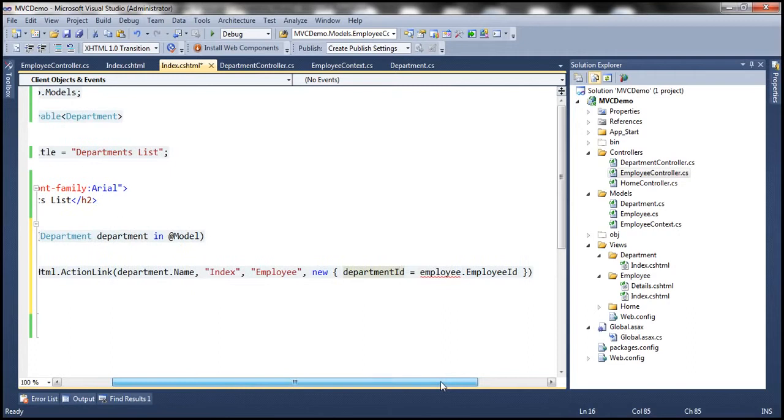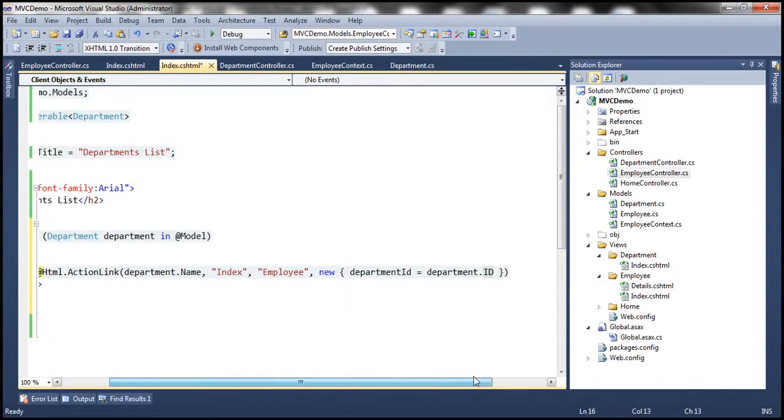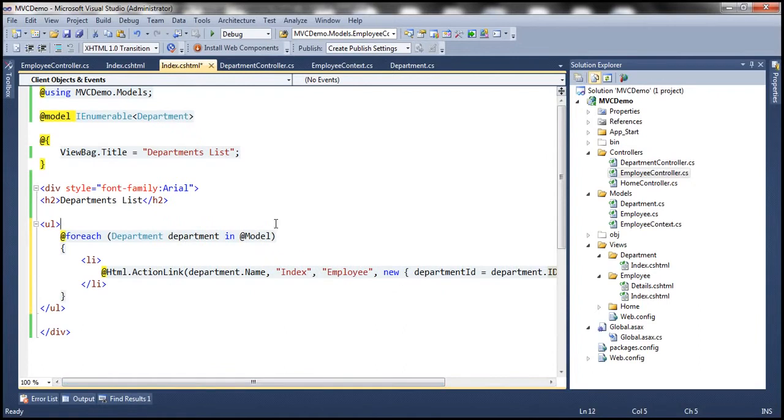And then how do we get access to the department ID? Use the department object. So department ID is equal to department dot ID. Okay, so that should do. So let's go ahead and run this now and see if the department names will be listed as expected. So we want to go to the department controller and index action method, which should display the list of departments.